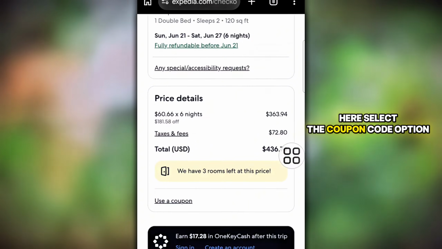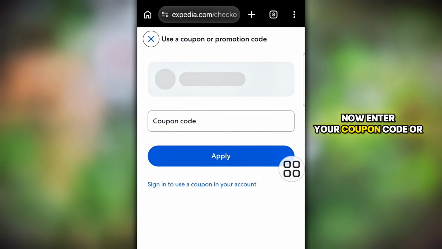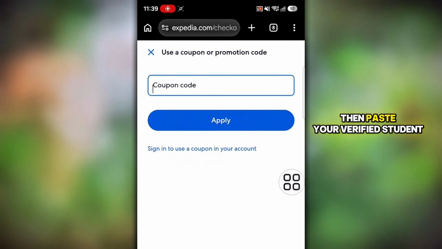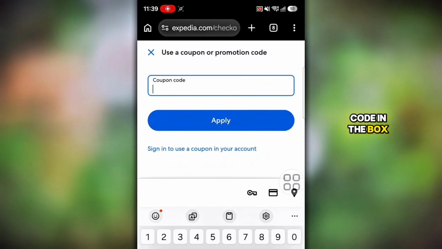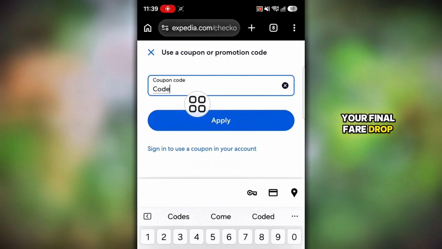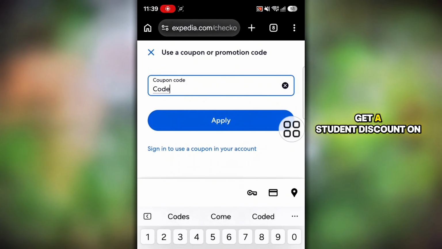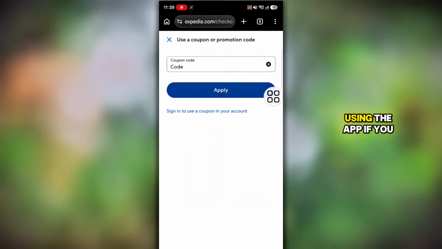Here, select the coupon code option. Now enter your coupon code or promo link, then paste your verified student code in the box and hit apply to see your final fare drop. And that's how you can get a student discount on Expedia flights using the app.